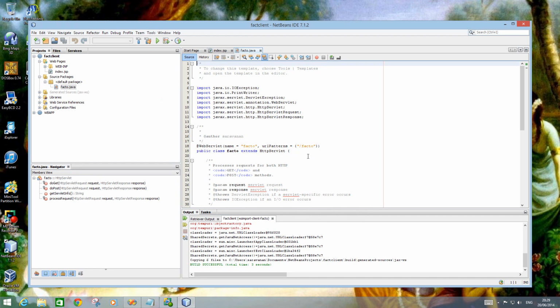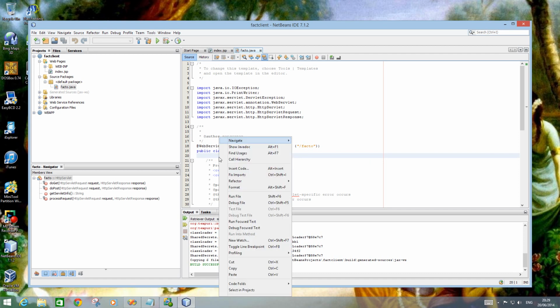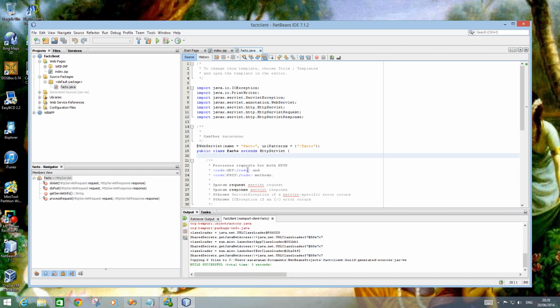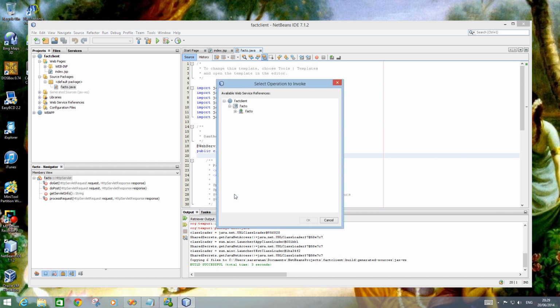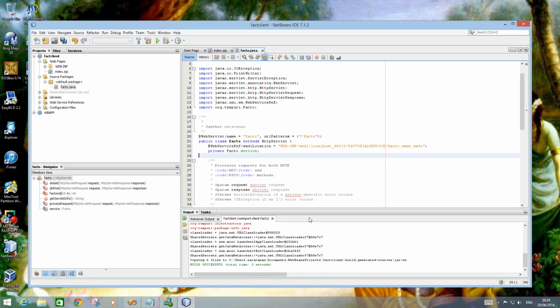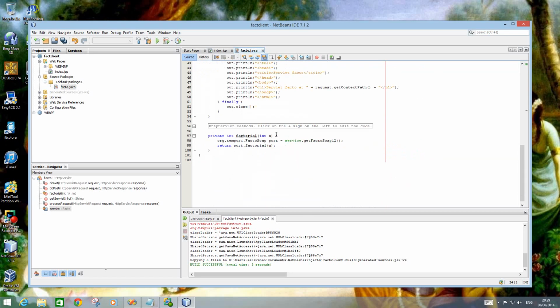So now you click on here, public factor instance HTTP servlet. Right click this, insert code, and then you go for call web service operation. So now you go for the factsoup 1.2 factorial and click OK. So your service has been imported and it is given as a function over here.